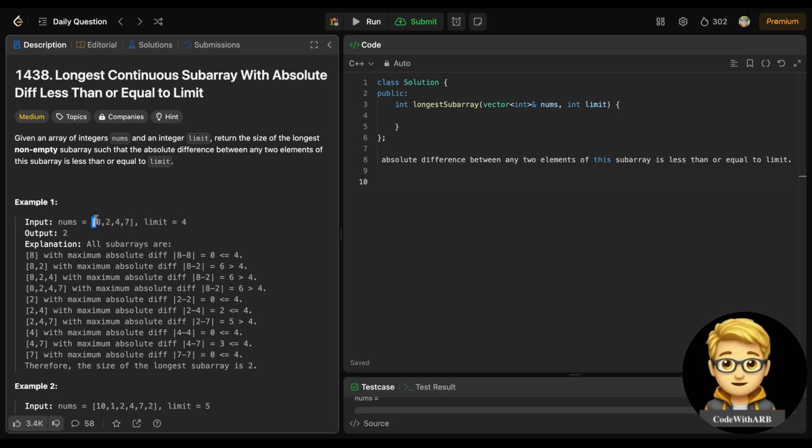Okay, so if we see the first example here, 8 2 4 7 is given and the limit is 4, right? We want to choose a subarray. So how many subarrays are possible? 8 is a subarray, 2 can also be a subarray, 4 can also be a subarray, 7 can also be a subarray, 8 2 can also be a subarray. Subarray means consecutive, continuous elements should be present, right? This is not a subarray.